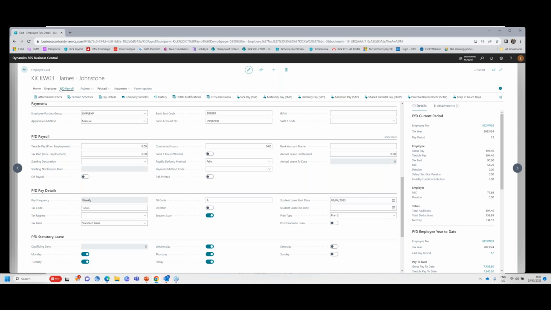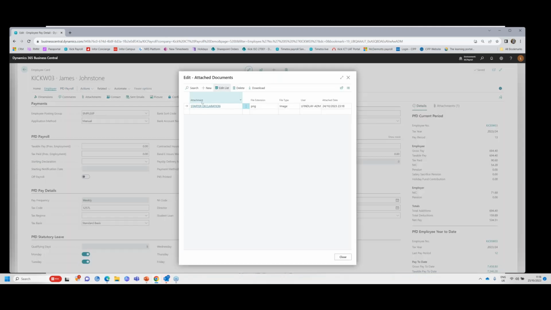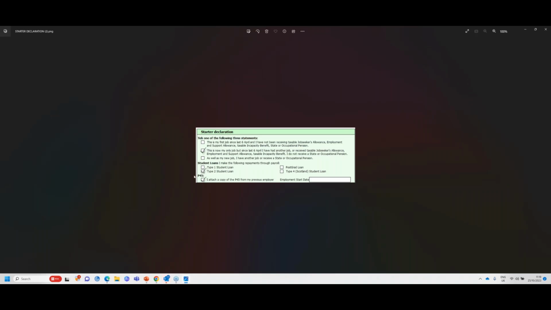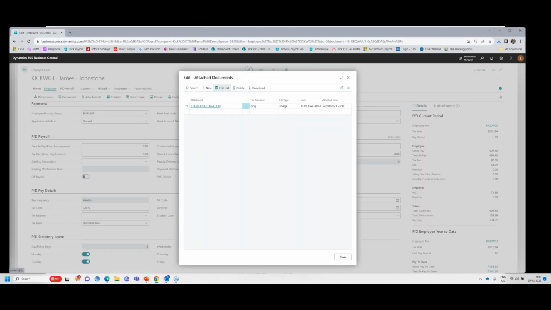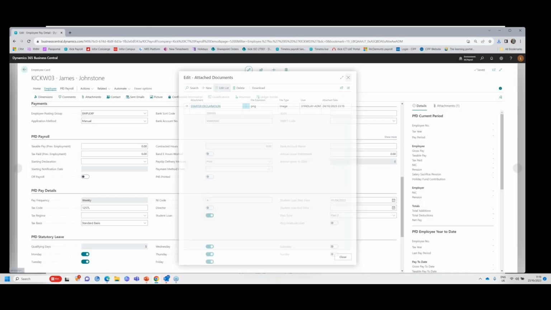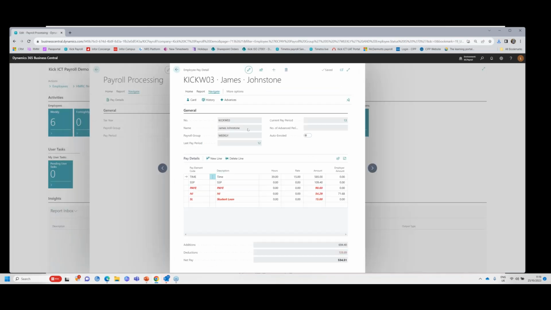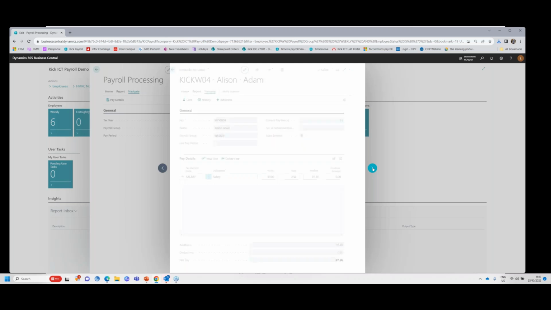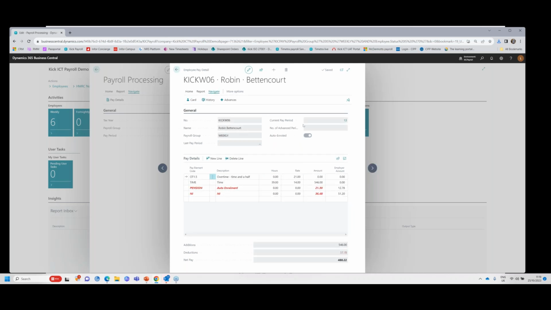Okay, and if I do decide to capture any information, I can look at his attachments and I can see on his starter declaration that he has ticked the box to say that he has a type 2 student loan. So if you save this information, it is easy to get back to and bring back up. Then I can go back into the pay details and continue on and go through the rest and make sure that I'm happy with any information that's in there.